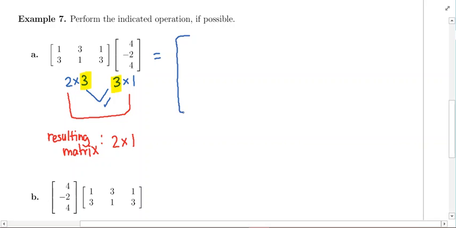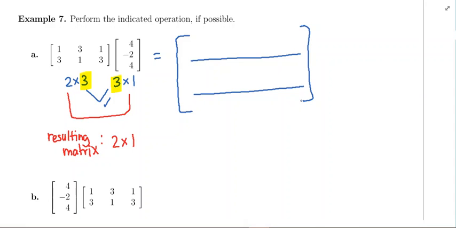What I want you to do is map out the result, like set up a little template here. I'm going to get something that has 2 rows and 1 column, so just map out what you're expecting. If you do this, it's going to help you. You won't lose your place. It's very easy to get lost when you're doing matrix multiplication, but if you map it out, you've got it laid out and you're less likely to get lost.